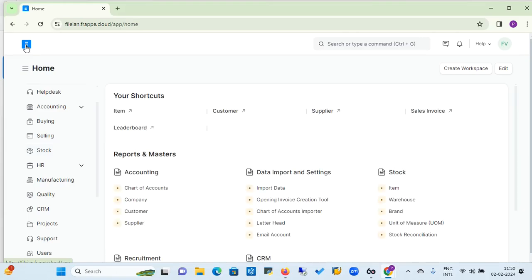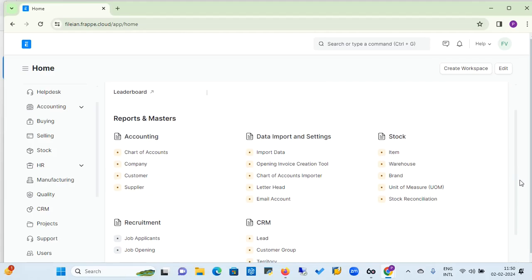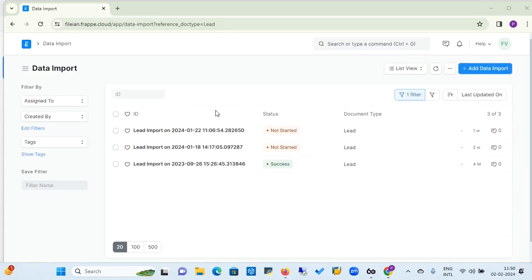So we are again moving back to our home doc type, and now we will try to add some import data from the data import and settings. For that, you need to click on the import data option. Once you click on the import data option, you will land on the data import doc type, where you will get the list of previously imported attempts with their status. Some of them are not yet started, but one has succeeded.